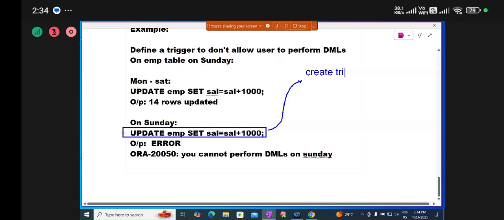Create or replace trigger, give the trigger name. Now we have to tell when this trigger code should be executed. Which trigger do we have to define now? Before trigger or after trigger, we have to decide. You tell me which trigger we have to define, before trigger or after trigger. Okay, why before trigger?